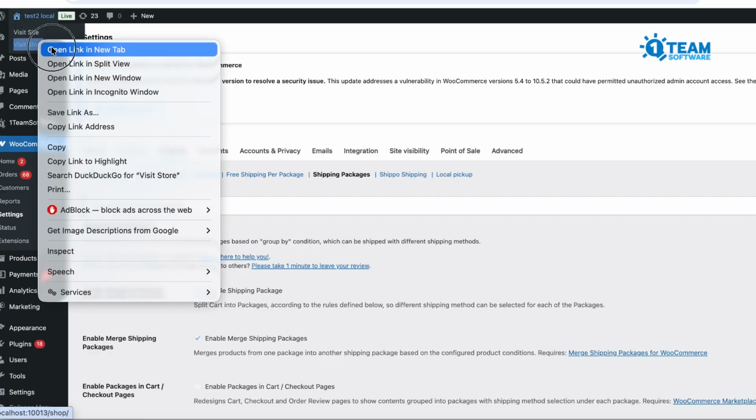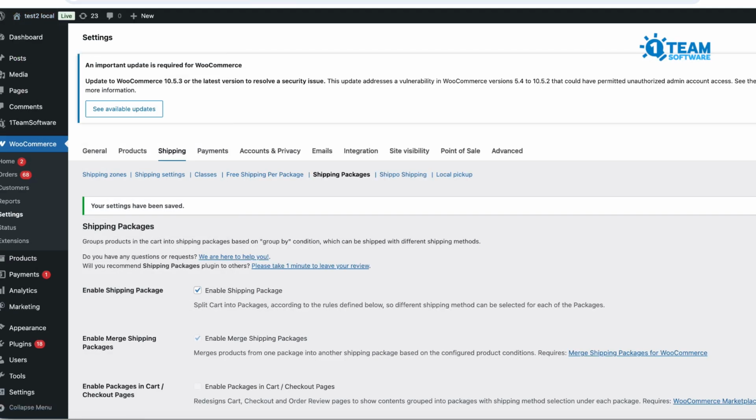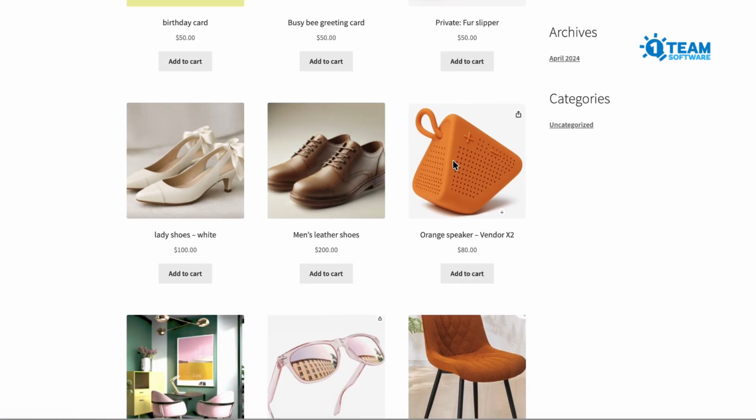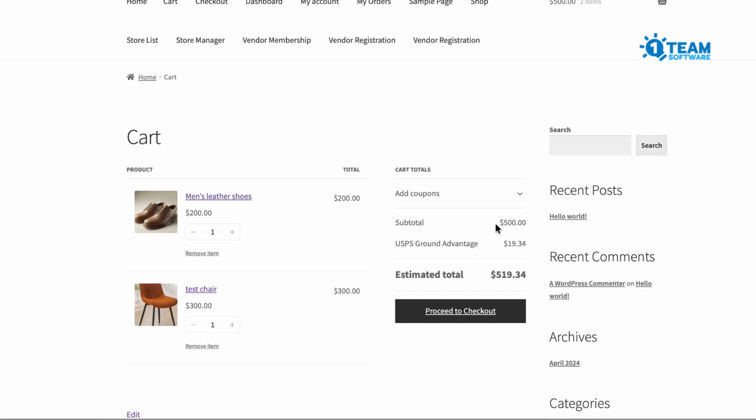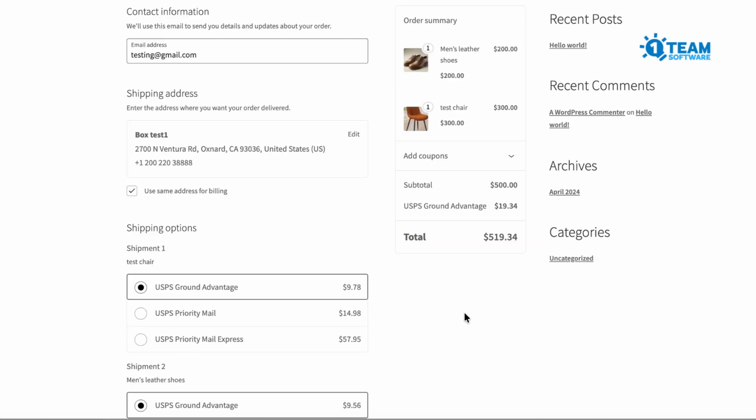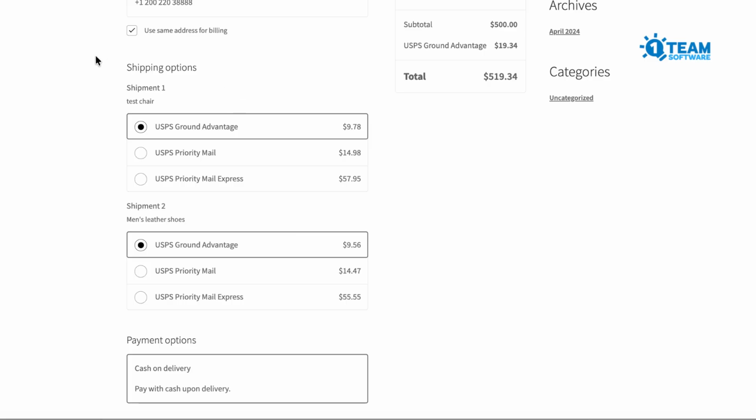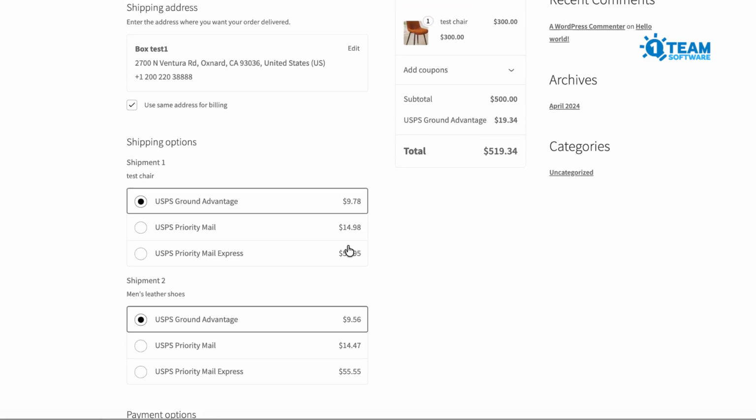Now let's go to the store page and test if the new setup groups products by category properly. Now we add 2 products from 2 different product categories to the cart. Now, let's check the final shipping cost and confirm the products are grouped into 2 packages by category. As you can see, the shoes are in one package and the chair is in another. The live shipping rates are calculated separately for each package.